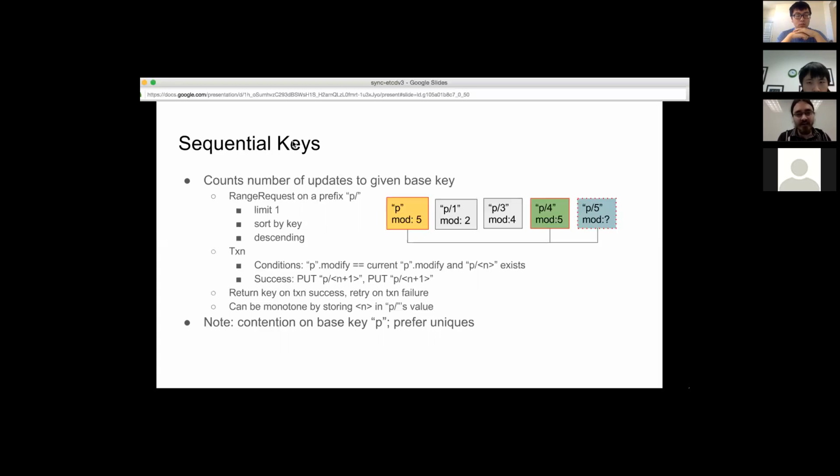But the main idea is that you can do a range request efficiently, sort by key name, and then do some transaction magic to get the new name for the key. There's heavy contention on that first node because it's doing the update based on modification number. So it's not suggested to use this if you think it's going to be updated a bunch.